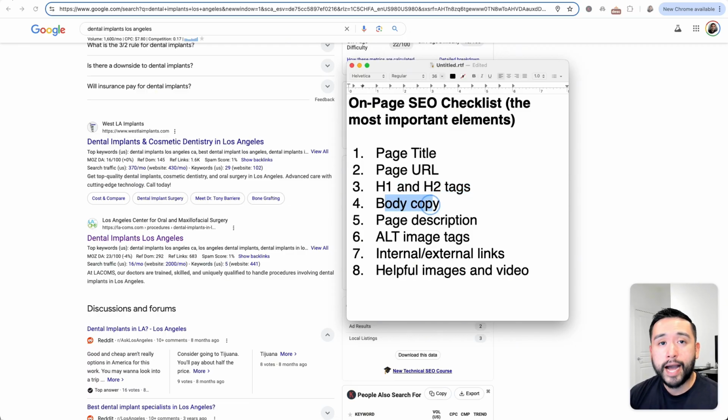Next, we have the body copy. So you want to make sure you do have your target search phrases in the body copy and make sure it's easy to read. You don't want the text to be too small, or you don't want the text to be a similar color as the background, for example. So you want it to be very legible and easy to read.